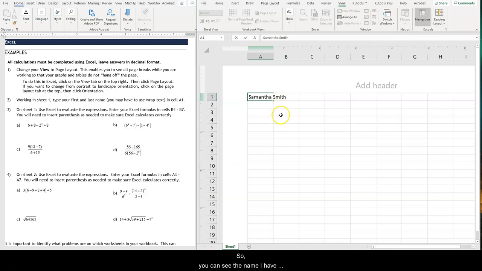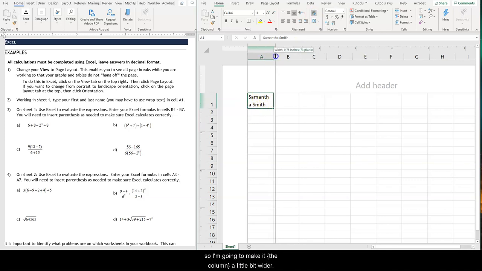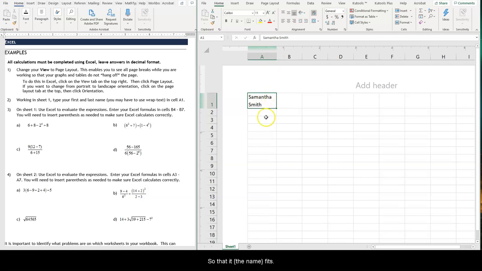So you can see the name I have here actually goes out into another cell. I want to wrap that so it fits only in that cell and doesn't go over into the next one. To do that, I'm going to go back to Home. Up here I have this little wrap text symbol. If I click on that, it will wrap it so that it fits in the cell. Now I don't like the A being down there, so I'm going to make it a little bit wider so that it fits.